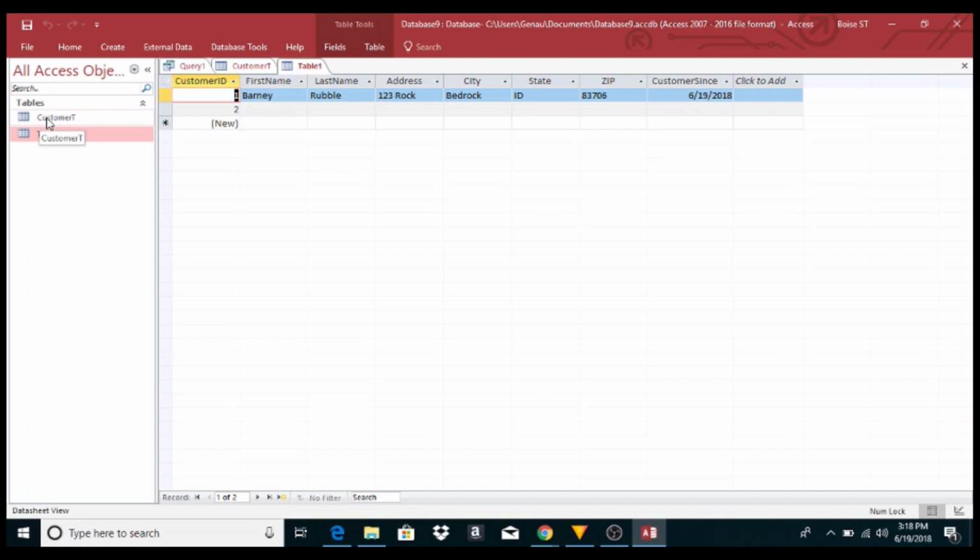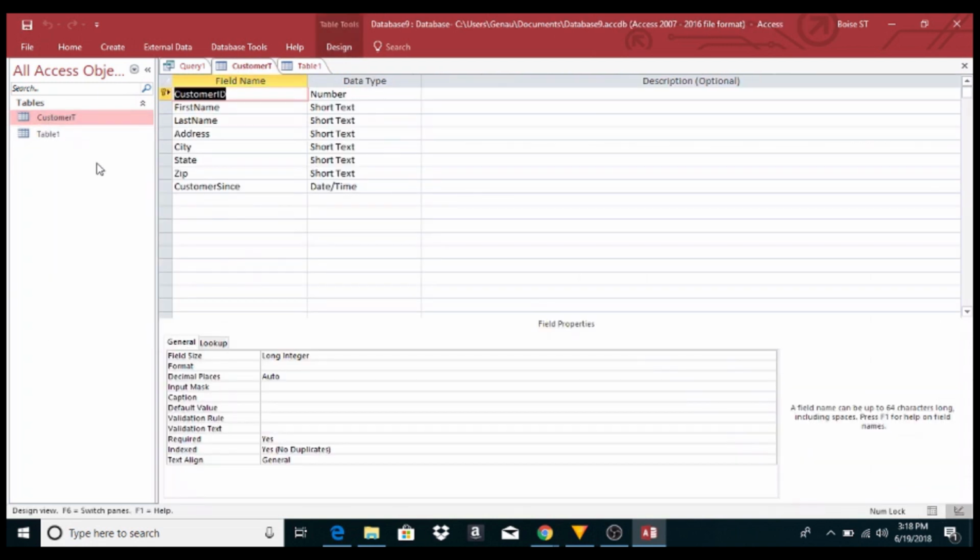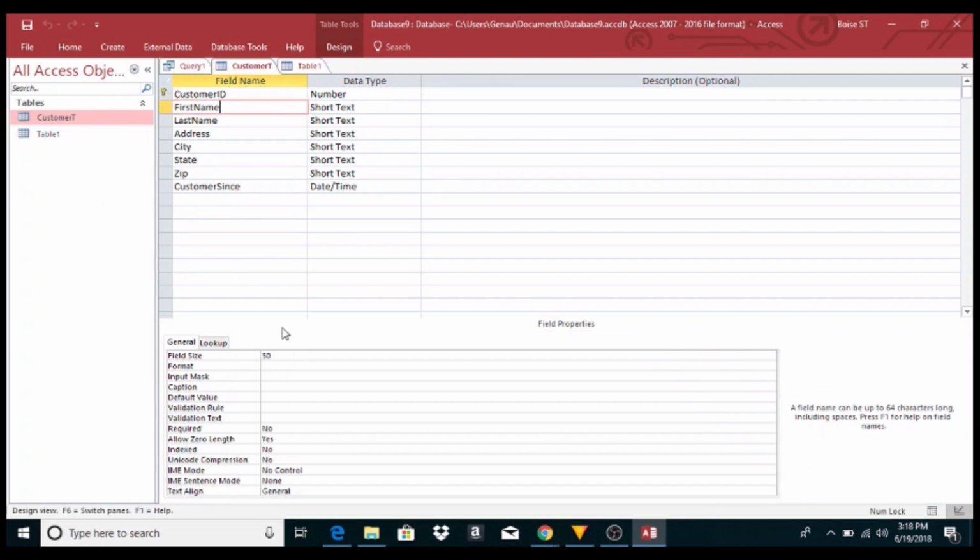Let's look at the customer T in design view. And first name, 50 characters. Field size, 50. And we'll jump all the way down to state, 2 characters, just as I put it in SQL. Customer since is a date time field.